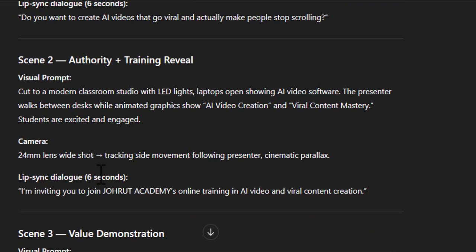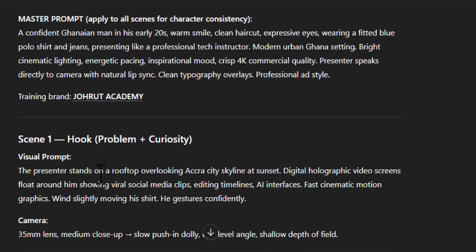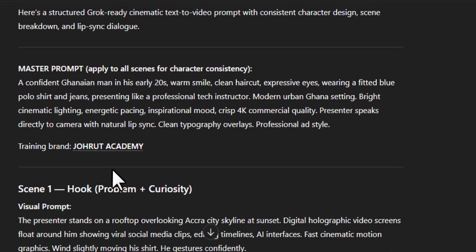So this is what we are going to do. We are going to first of all copy the master prompt. You see, it gives you the master prompt, then it instructs you to apply it to all scenes so that you have a consistent character. If you want a consistent character, you need to add this prompt. So this prompt will be the master prompt, and it will be in all the scenes. So let's start with scene 1.